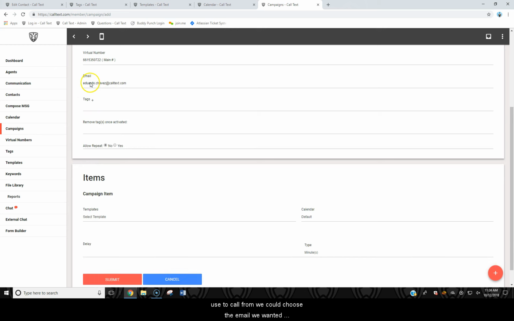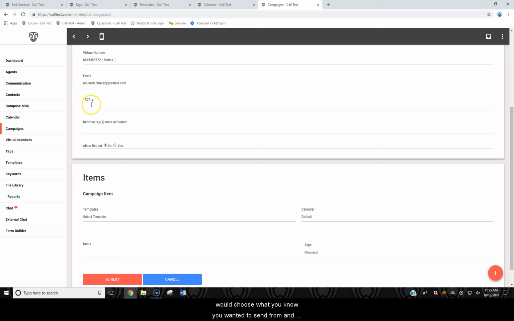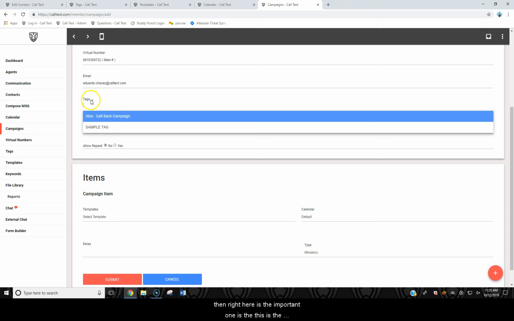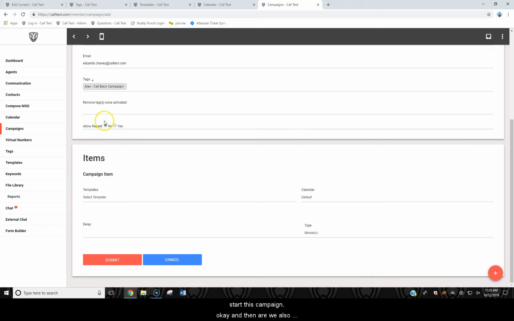We could choose the email we wanted to. Okay, if you were to add emails inside of this campaign, you would choose what email you wanted to send from. And then right here is the important one, this is the tag section. We are going to choose the tag we want to use to start this campaign. Okay, so again, I created that Alex callback campaign tag. That's the tag I want to use to start this campaign. Okay, and then we also have the option to remove tags if we wanted to. We can leave this blank for this specific campaign, and then allow repeat. We're going to leave it as no, because if they end up calling back a second time, we don't want the system to duplicate all the tasks for us.